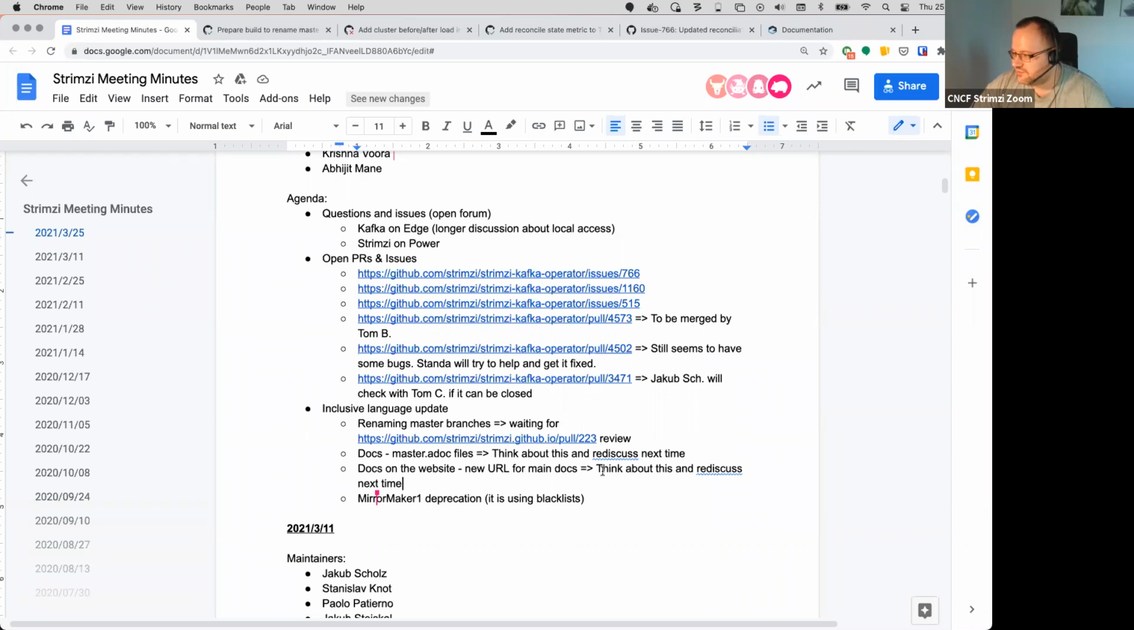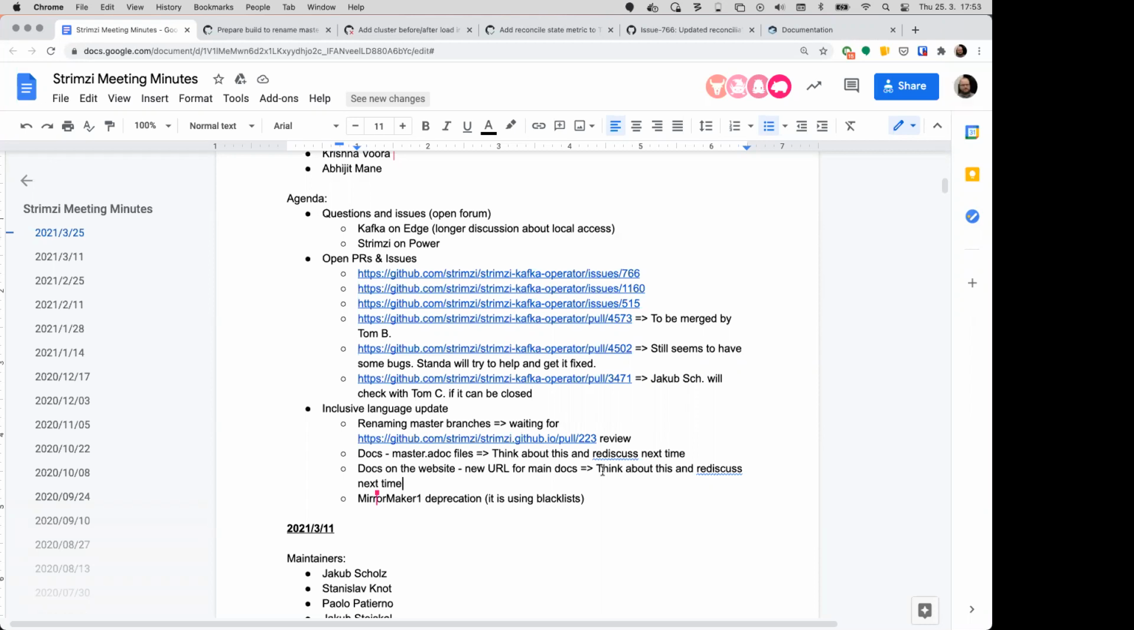And then I guess maybe Tom added the Mirror Maker 1 deprecation, or was it someone else? It was me. I just wanted to mention that, maybe if Tom has any comments on this. As I recall, there was some work done upstream in Kafka to make sure that the language was inclusive. Is that what we're referring to here for the Kafka Mirror Maker custom resource or something?